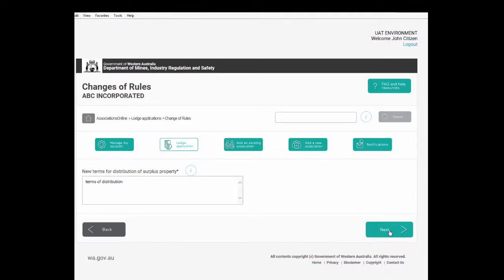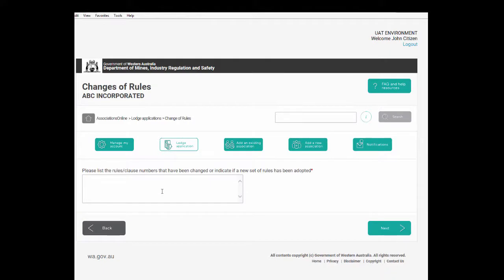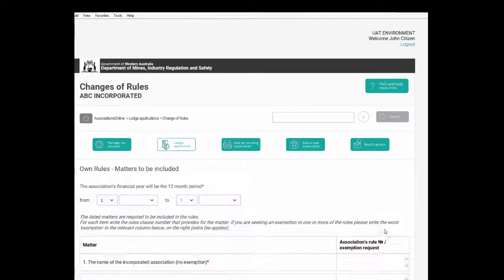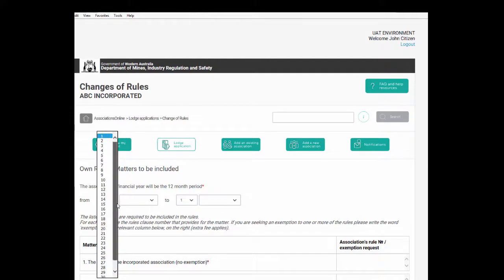List any other clause numbers or sections of the rules that were changed. If the association has adopted an entirely new version of the rules, write New Set of Rules. Click Next to proceed to the next screen. On the Own Rules Matters screen, you'll be prompted to specify the association's end of financial year and complete a table to identify where each of the Schedule 1 items have been addressed in the rules.